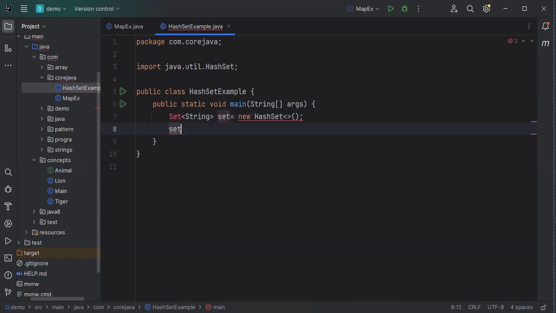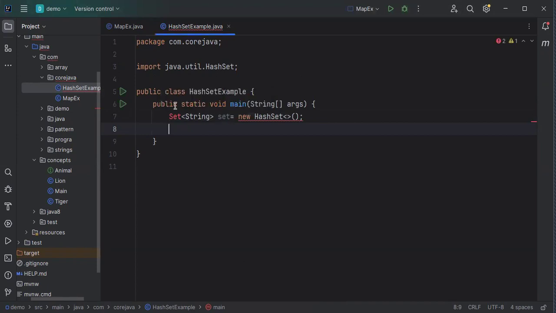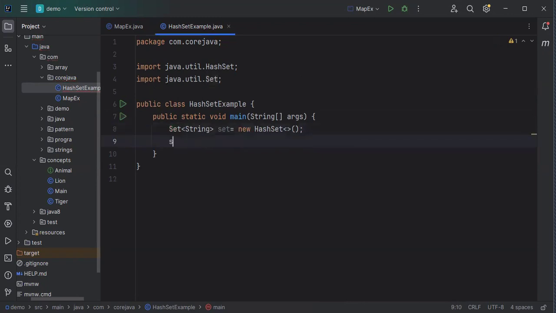Here we can see add is a method in Set which we use to add elements to the set. So we import it, then we will use set.add. First we add apple, then set.add banana, then we will add cherry, set.add cherry.